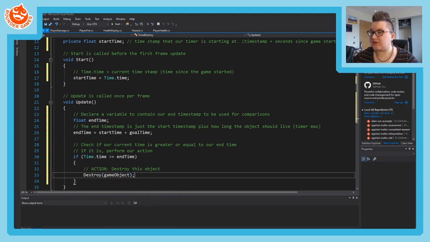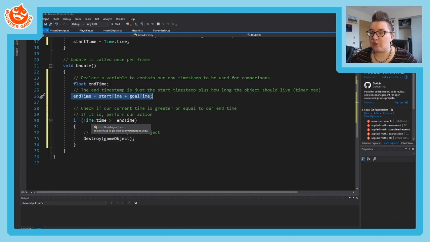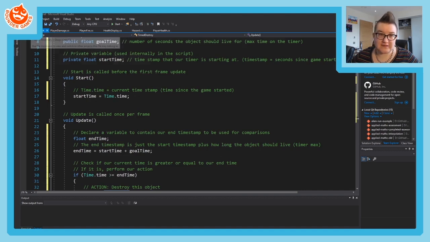Okay, so let's just go over this really briefly. We calculate the end time, we compare our current time to our end time, and if that is true, so if the current time is in fact at the end time or later, so greater than means after, later, right? If our current time is greater or equal to our end time, then we're going to destroy the game object that this script is attached to, because it's called time destroy.